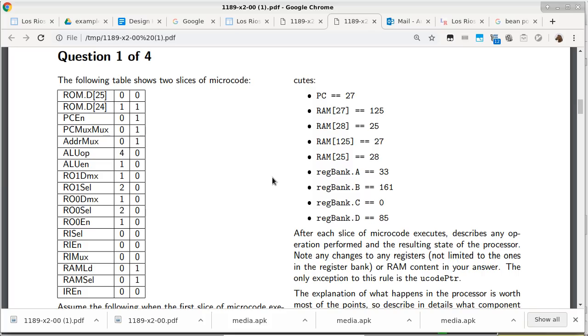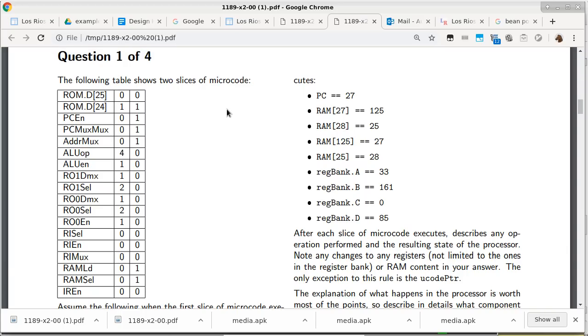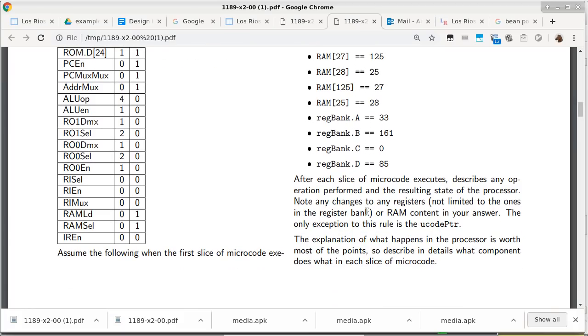OK, so this is the first question. The first question gives you the following table that shows 2 slices of microcode. So now you have to remember what is microcode, where does it live, what does it do, and so forth. OK? So we'll read the question carefully. After each slice of microcode executes, there are 2 slices, and they are executing in succession. So there are 2 slices that will execute one after another.